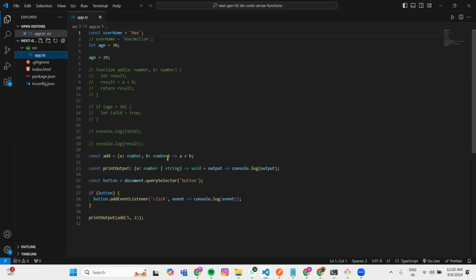We also have this arrow function that we can use to assign this. We have these parameters that we pass, and then this should return a plus b. If we have just one expression here, we can use just this without the return statement here. So we can have this.